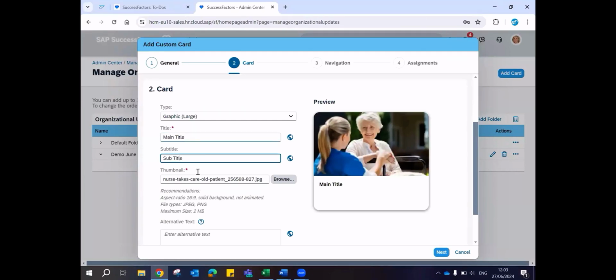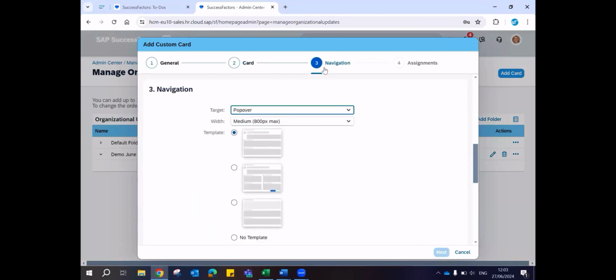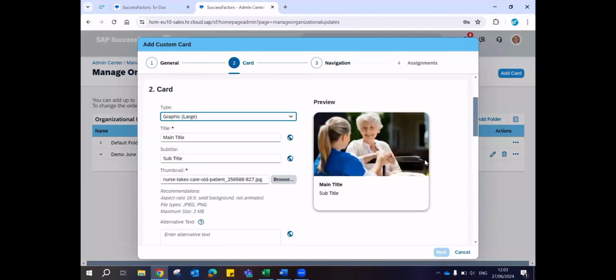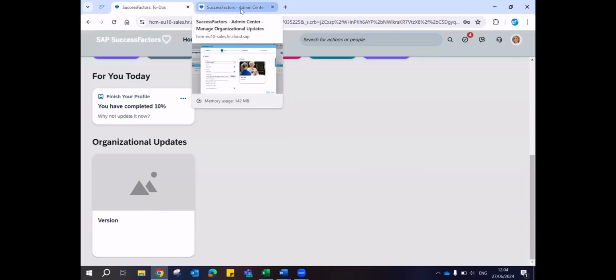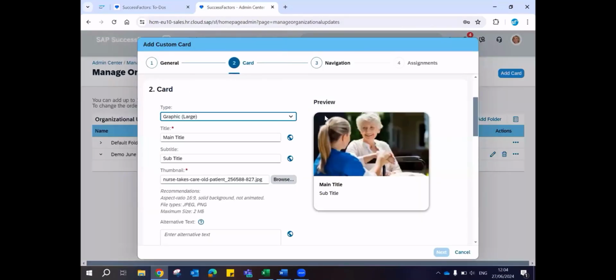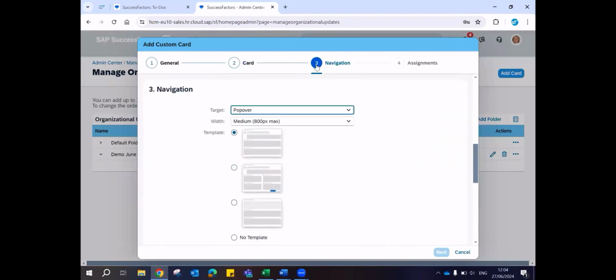Okay, so the graphic large with the graphic image that I have selected, what I want to display with the main title, subtitle, all that, and then click on next. Then that takes us to the third part, navigation. This is when a card is going to appear on the UI here. Very good. But what should that do? When the user is clicking on that card, what should happen is what the navigation, the third part, defines.